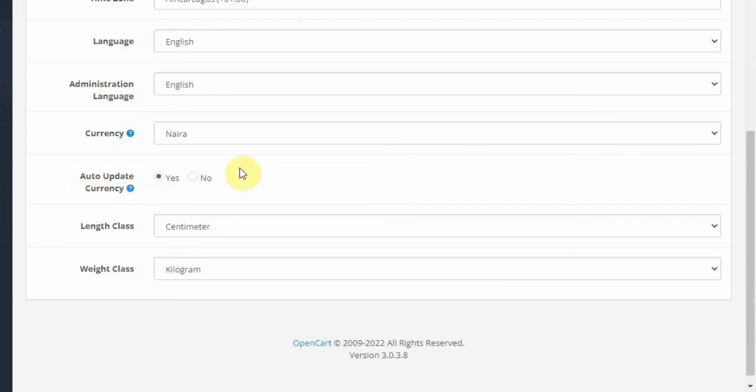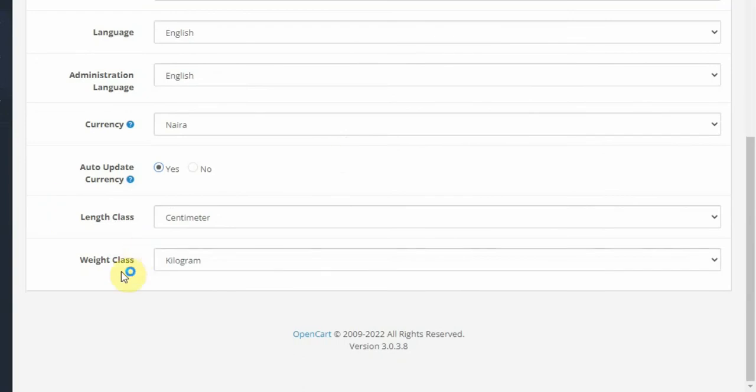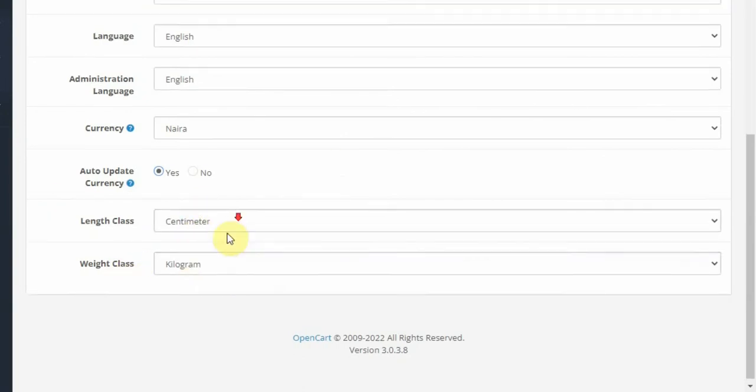Under auto update currency, if you want the system to automatically update the currency conversion rates from the base currency to the other currencies daily, you select yes. But if you wish to do this manually from time to time, you select no. For me, I will select yes because I want the system to automatically update for me. Then the length class and weight class, we have length class as centimeter and weight class as kilogram.